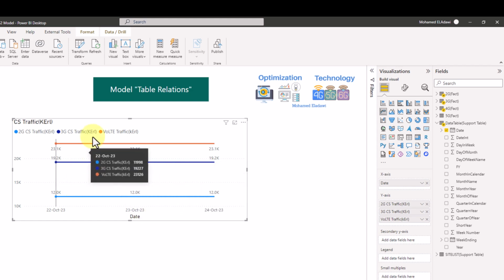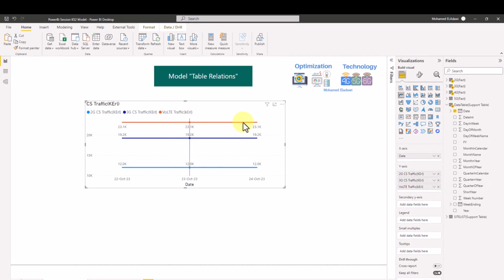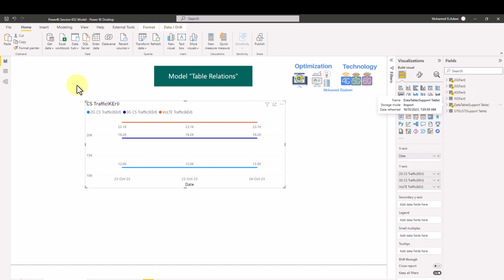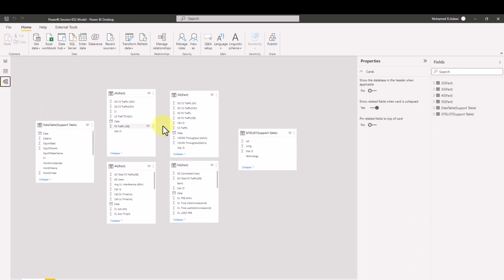So now if you want this to take effect and to be very effective and you start getting normal trends, what you need to do is build the relations between the 2G, 3G, 4G, and 5G tables and this date table support. This is the first part. So let me go to this model view now and let me tell you what we can do.